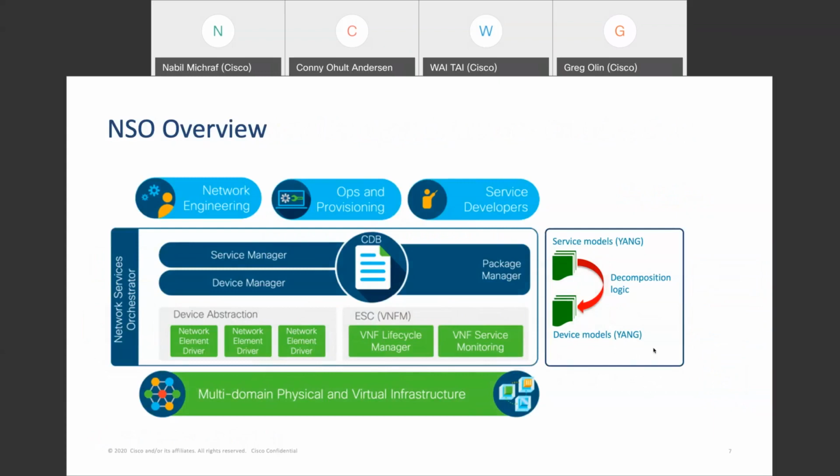Well, NSO, the high-level overview, this is an example of a manager then. This is a service orchestrator. In the NSO overview, you don't really see transactions. It hides in here somewhere, a service manager, device manager, CDB. We'll probably put it in there somewhere together with the network element driver.